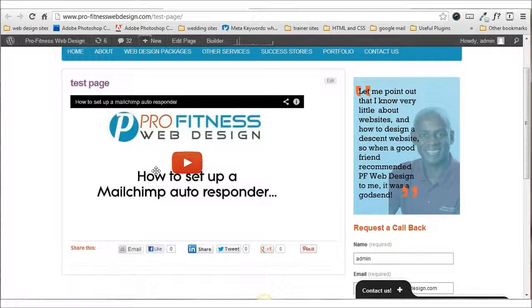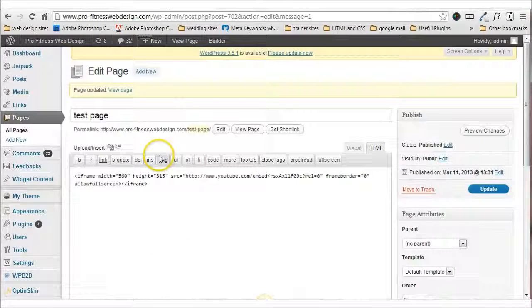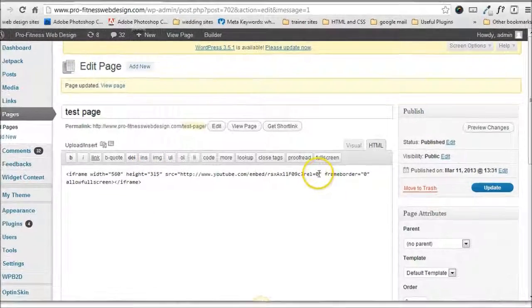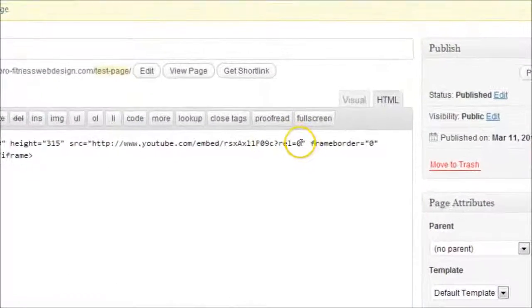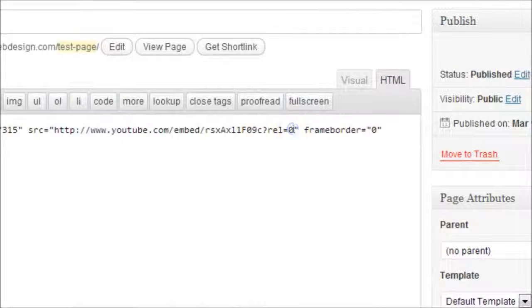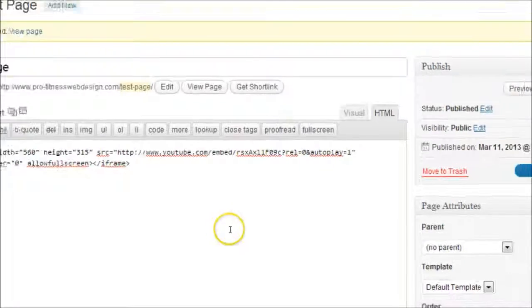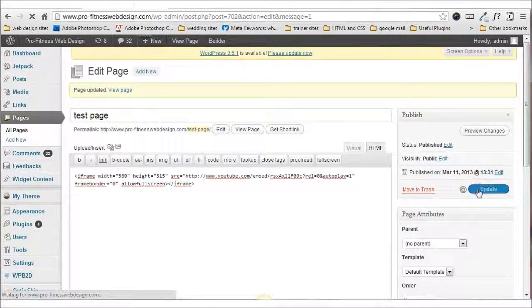If you would like your video to start automatically, you will need to enter the following code onto your page. Locate the rel equals 0 and click next to the 0. Then you need to add &autoplay=1. And then click on Update.